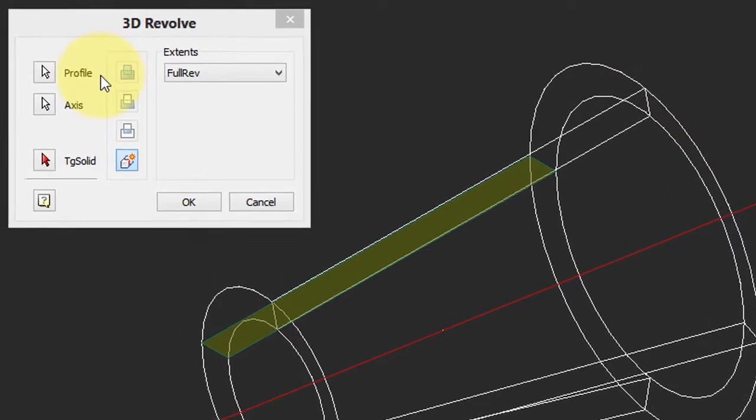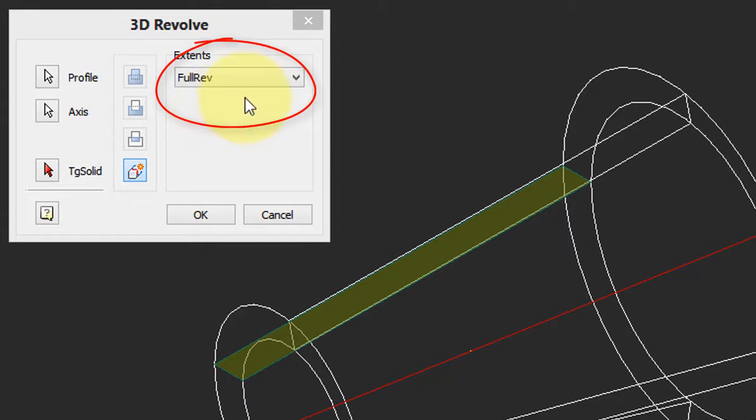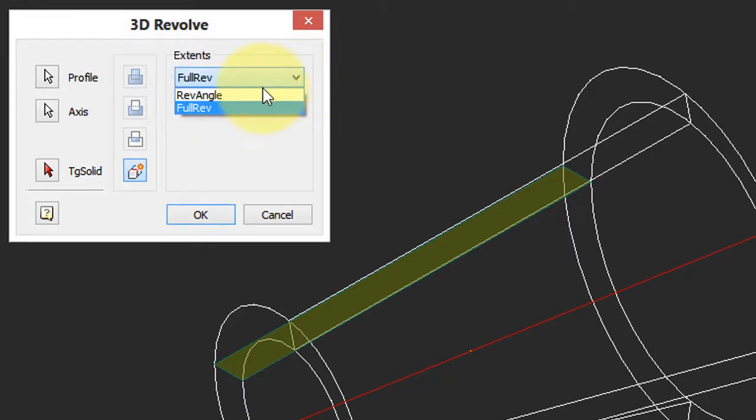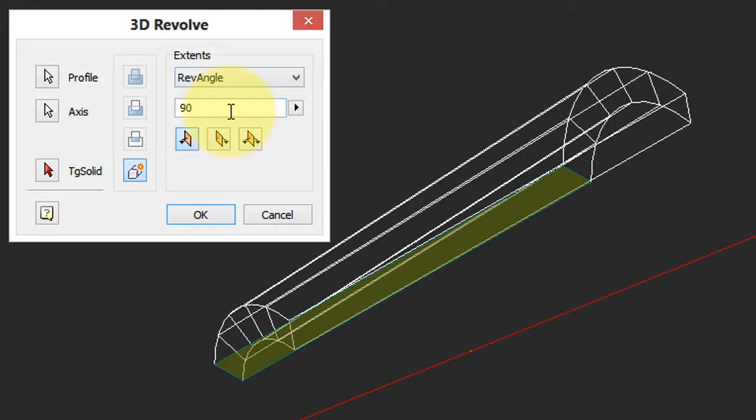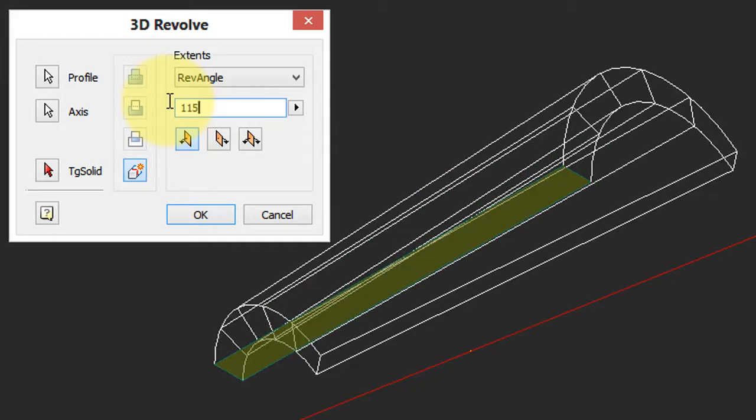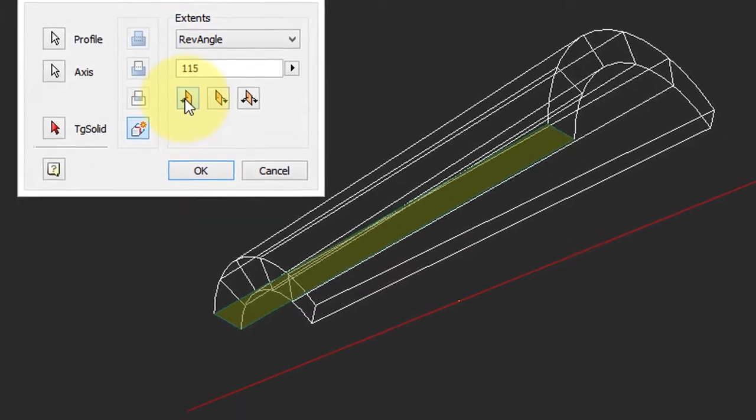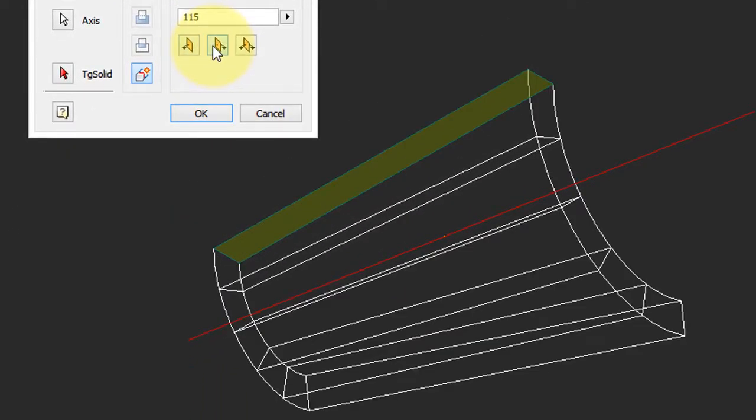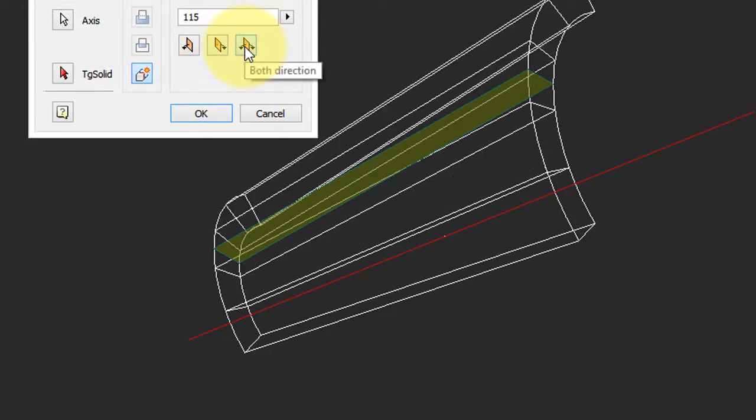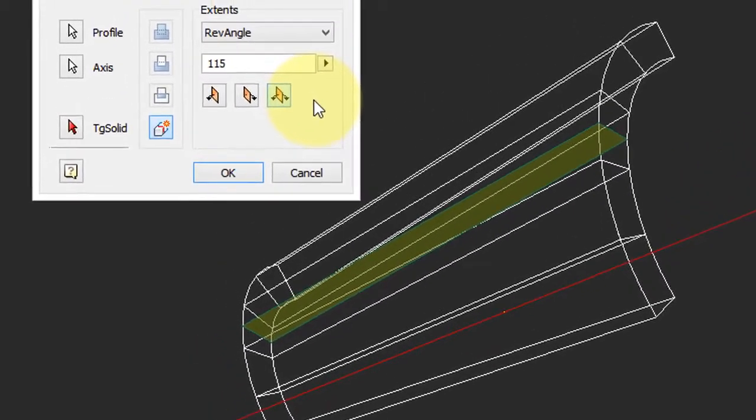And when you come up here to extents, initially you have the full revolution, so it goes a full 360 degrees, or you can do a partial revolution. So the default there is 90. You could change it to, say, 115. Preview updates immediately. These buttons are kind of like the extrude ones. They tell the direction of the revolution. This revolves it clockwise, this button the opposite direction, counterclockwise, and this button in both directions, splitting the 115 degrees in half to go either way.